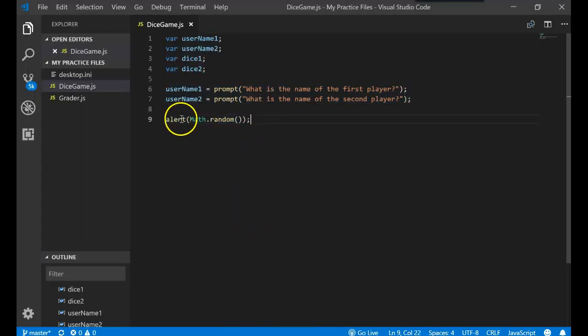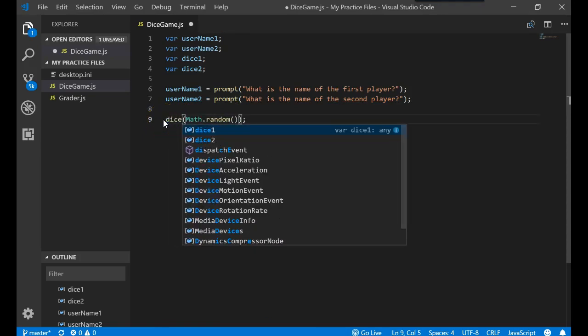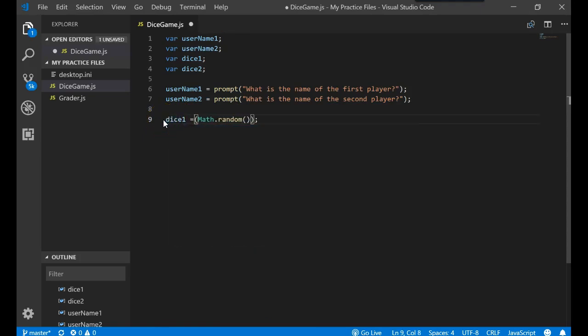And we can do the following. Let's assign it to a variable, and it's going to be dice 1 is equal to that random number. Now, what we want to do with that random number, though, is we need to give it a range. We need it to be between a value. We know that 0 is still the lower value.